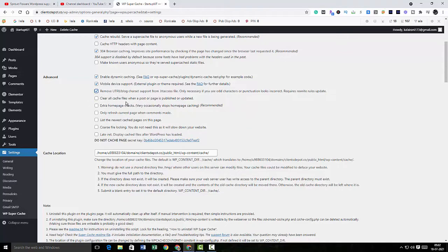And clear all cache files when a post or page is published or updated. Yes, this you definitely have to check, because whenever you update a post or page, every time it is getting updated, all your old cache files have to be cleared and new caching will begin. So this is really important.